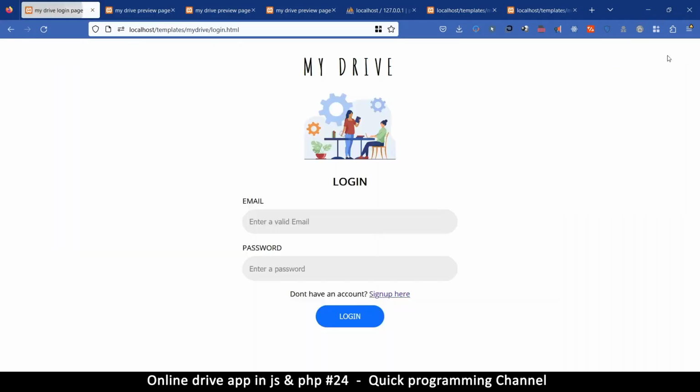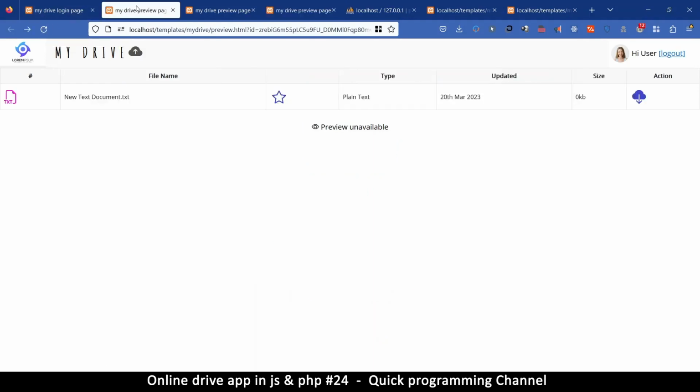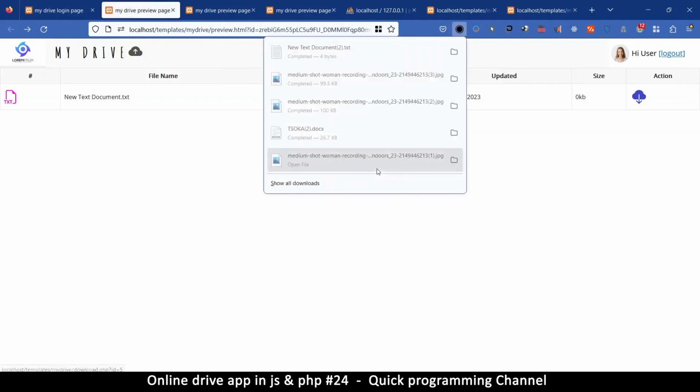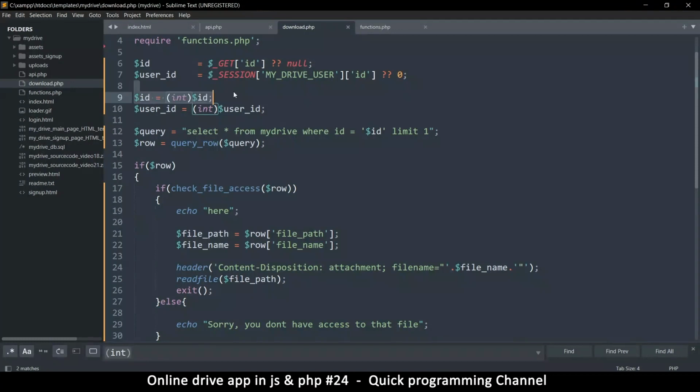What about if I log out completely? Not that one, but this one I should still have access. Let me try and download it, and there it is. So everything is working according to plan.